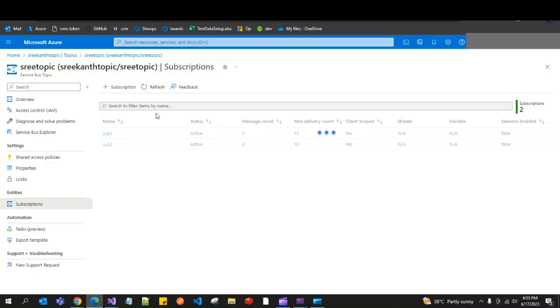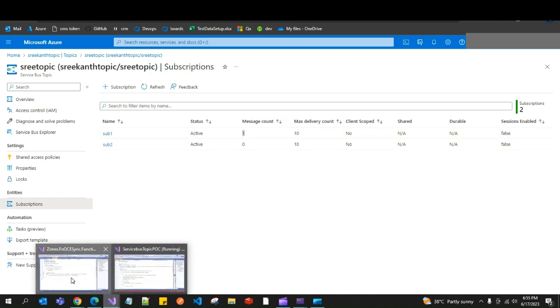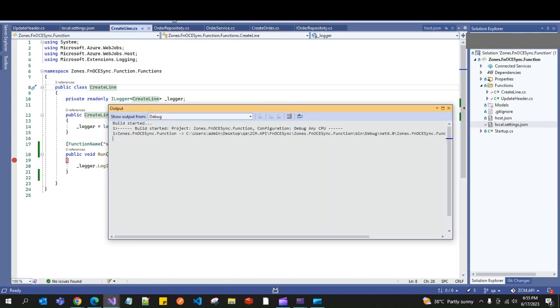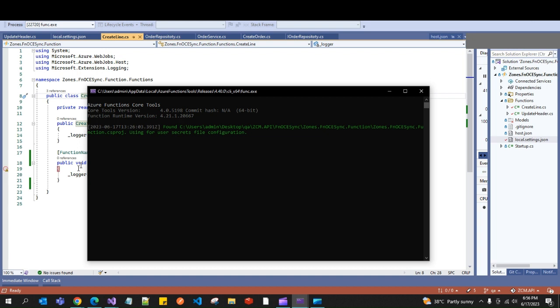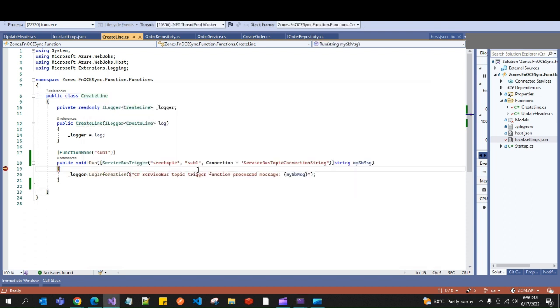So again refresh. Subscriber 1 should receive the message count 1. Go back to the Azure function, restart it. Immediately the Azure function should trigger because there is a message in subscriber 1. Service bus trigger subscriber 1. Okay, see, it got triggered.